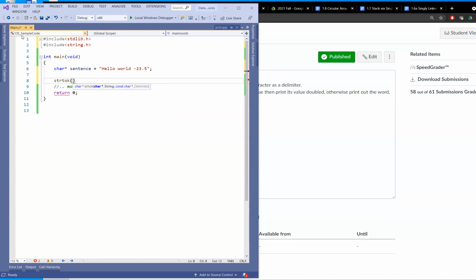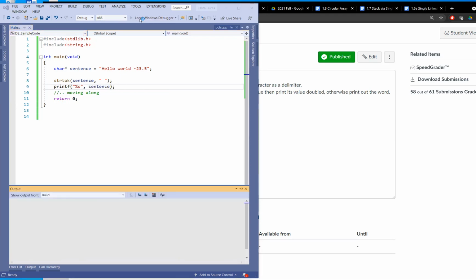Right, some library function to tokenize our data. Right, so this is extremely rudimentary.